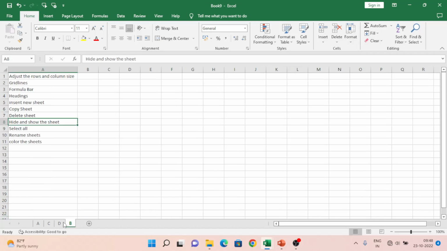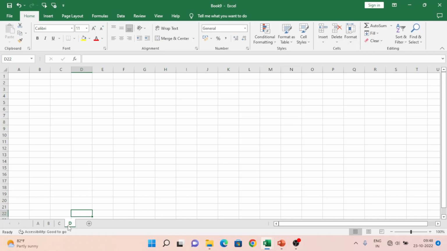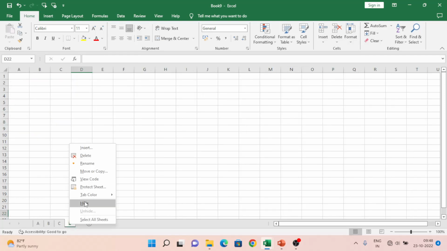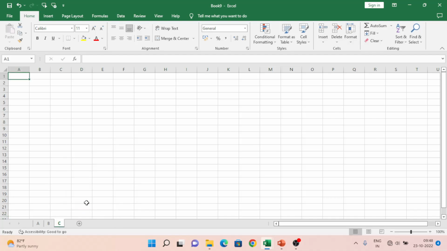Another way to move a sheet is to just click on it and drag it, and it will get adjusted here. So as of now, say for example I don't want to see sheet D. What we can do is select that sheet, right click on it, and we have a hide button here. Just click on that, and the sheet will get hidden. Then again, we can hide some more.